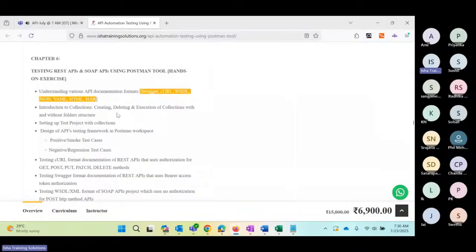Okay. Then for the first project, I will take a curl format, which is pretty famous in the industry. Most of the developers go for Swagger or curl and also WSDL. So I'll be teaching all these 3 practically in 3 different projects. Here I will teach you the world of collections. How do we create a collection? How do you rename it? How do you delete it? And why are we creating a collection? All these things will be told here. How to run a collection also I'll tell you.